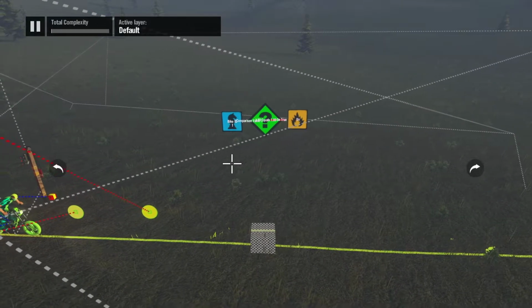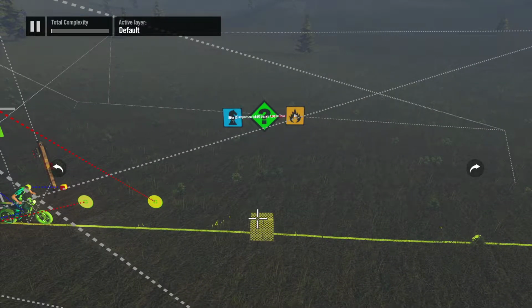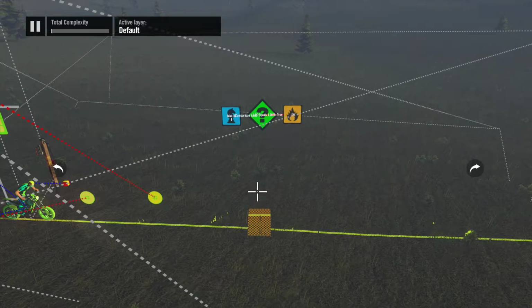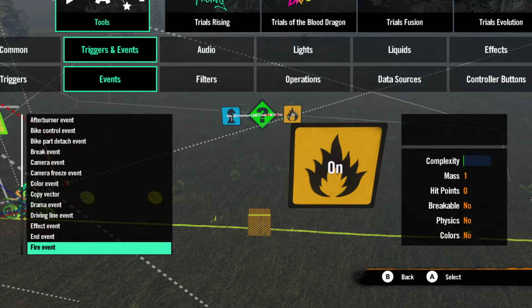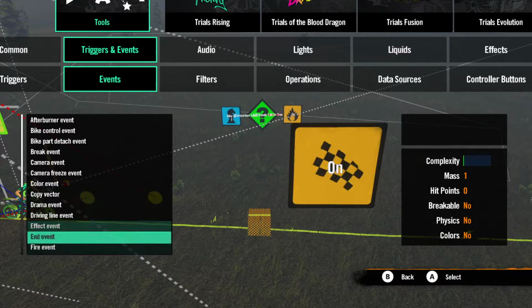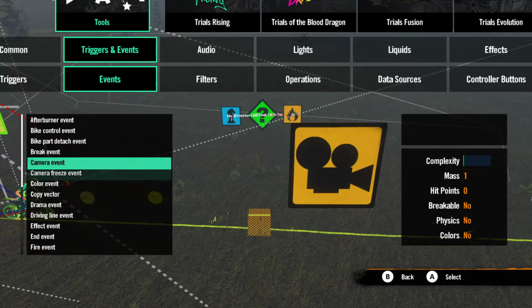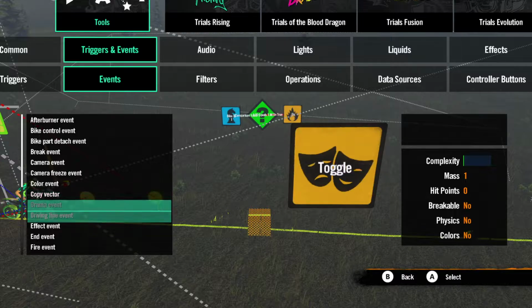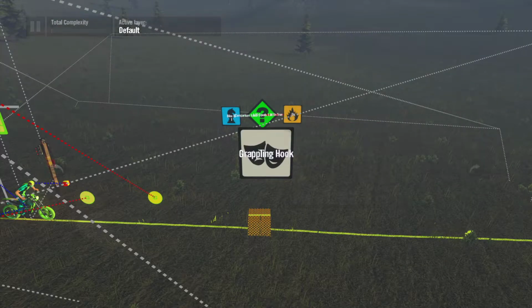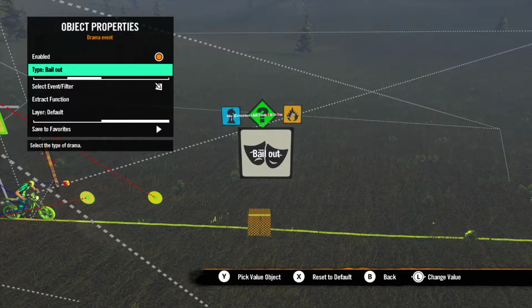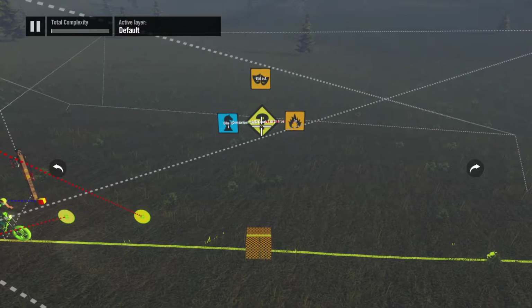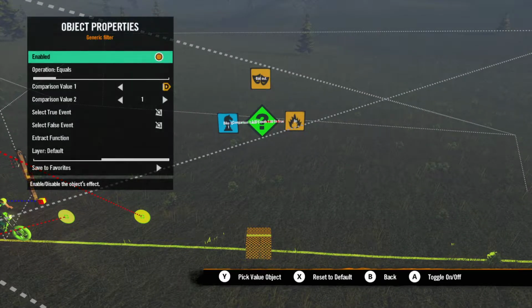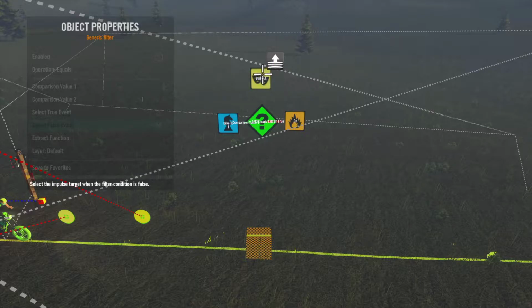If it's false, you can leave it if you want, but just for the sake of this, where are we? Is it drama event? Yes. We'll have it bail out. So if it's false, bail out.